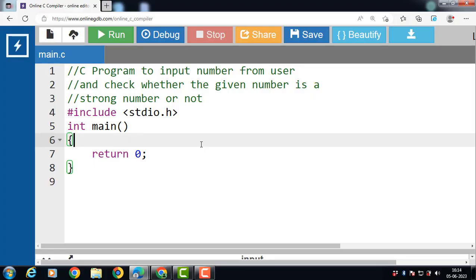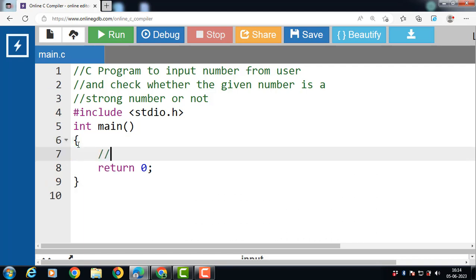Hello everyone, in this video we'll discuss a program to input a number from a user and check whether the given number is a strong number or not. First of all, what is a strong number? A strong number is a special number whose sum of factorial of digits is equal to the original number.